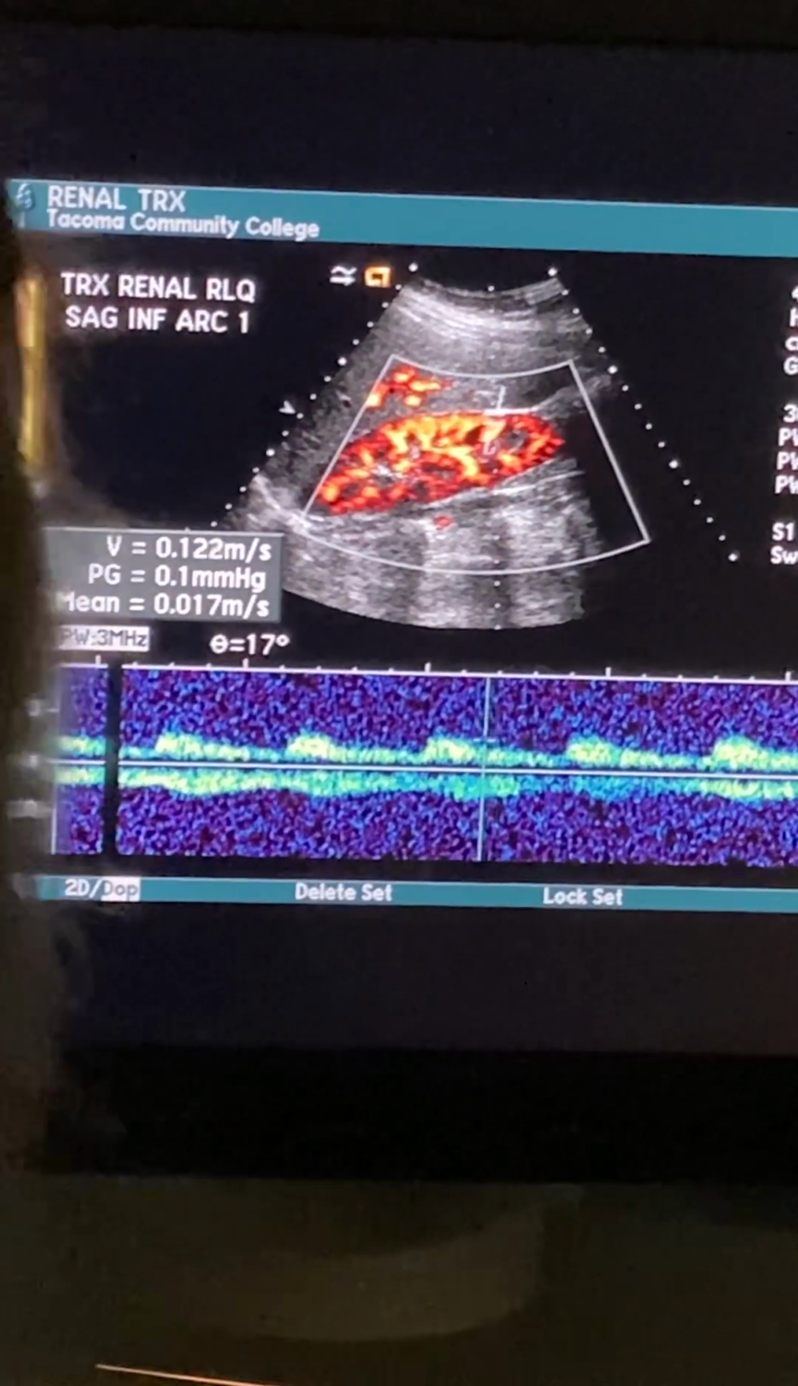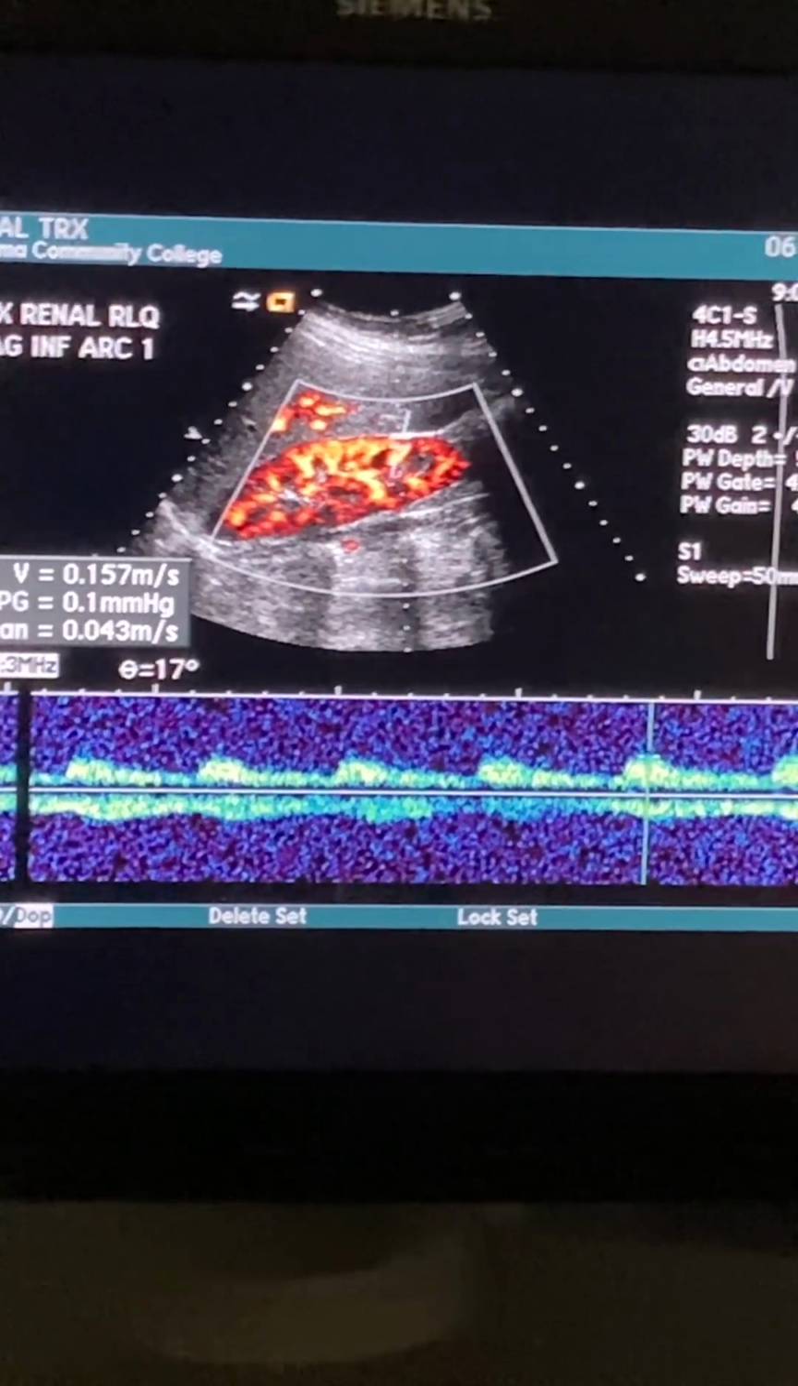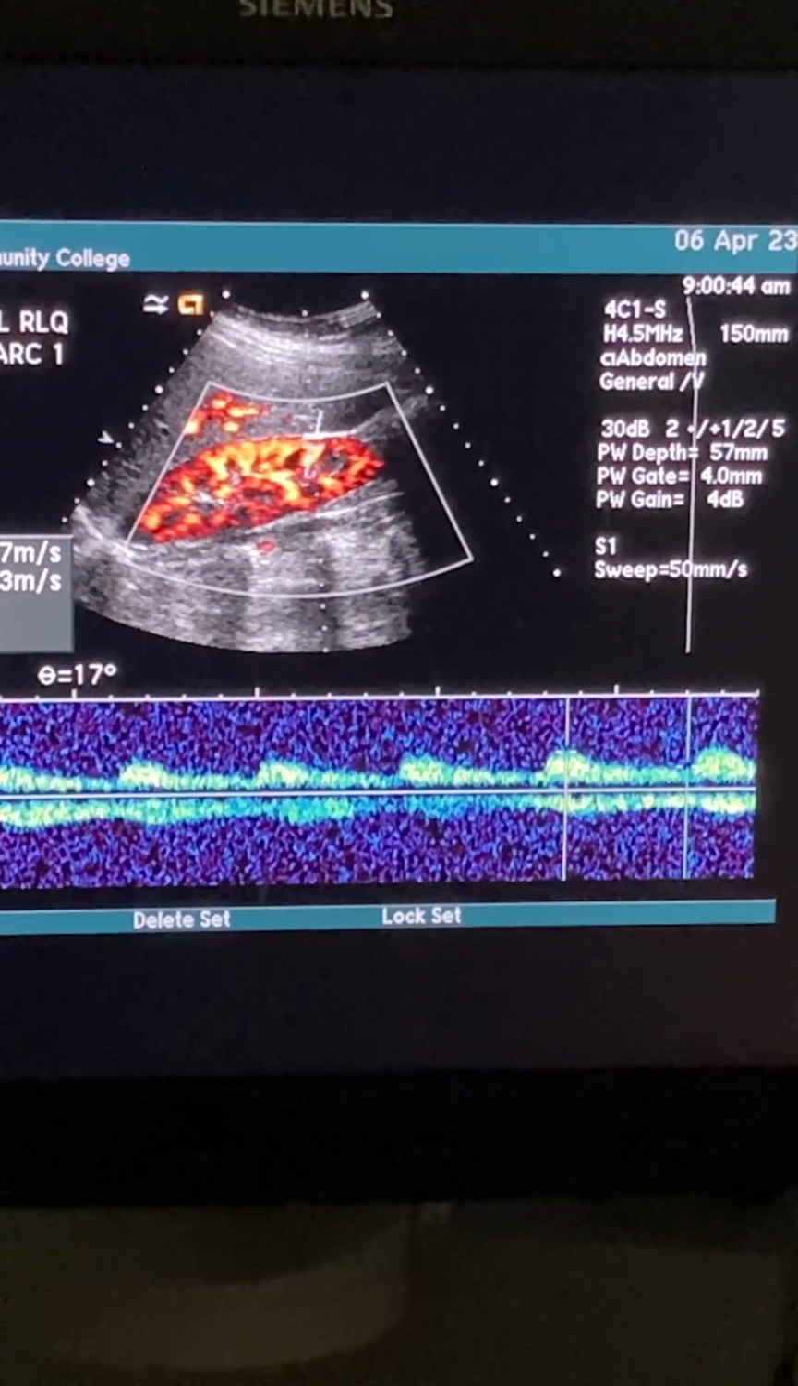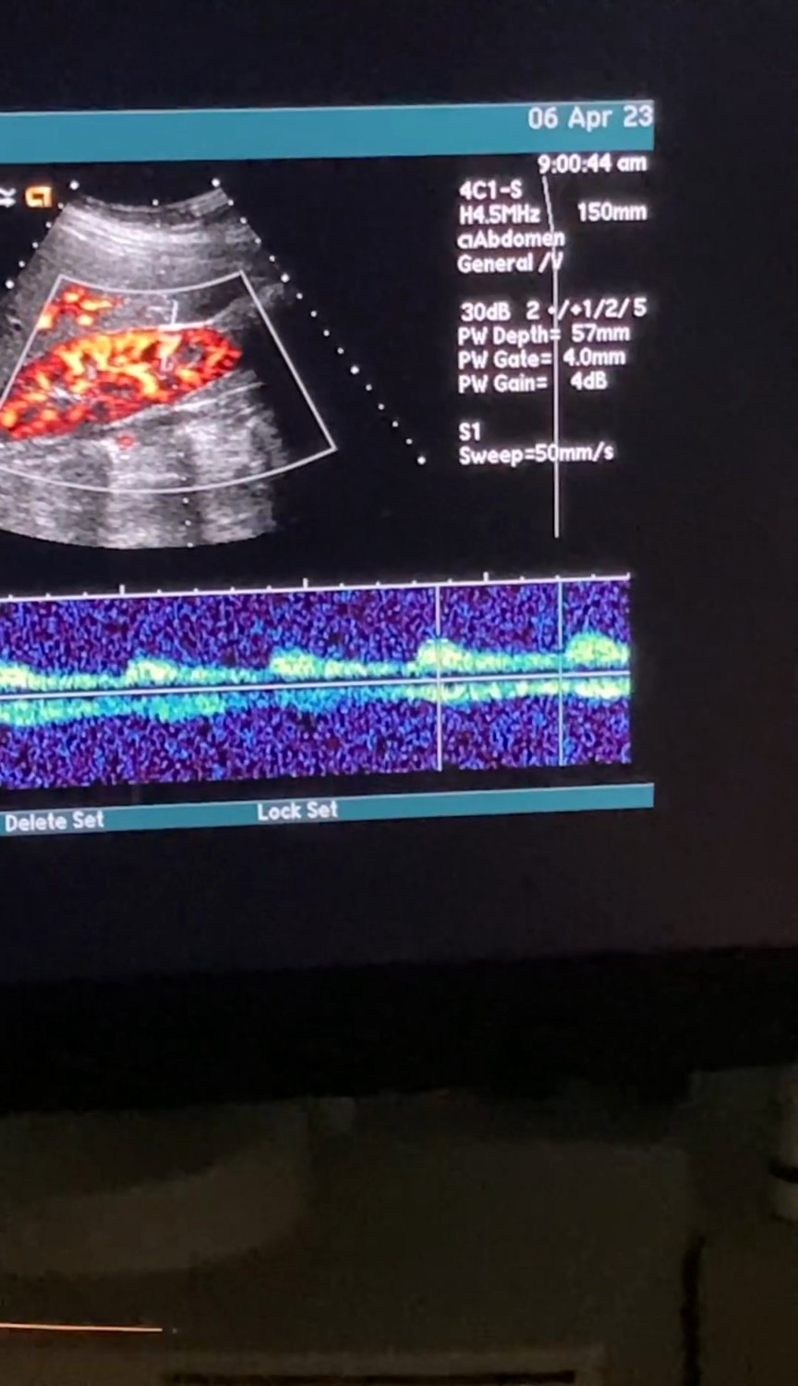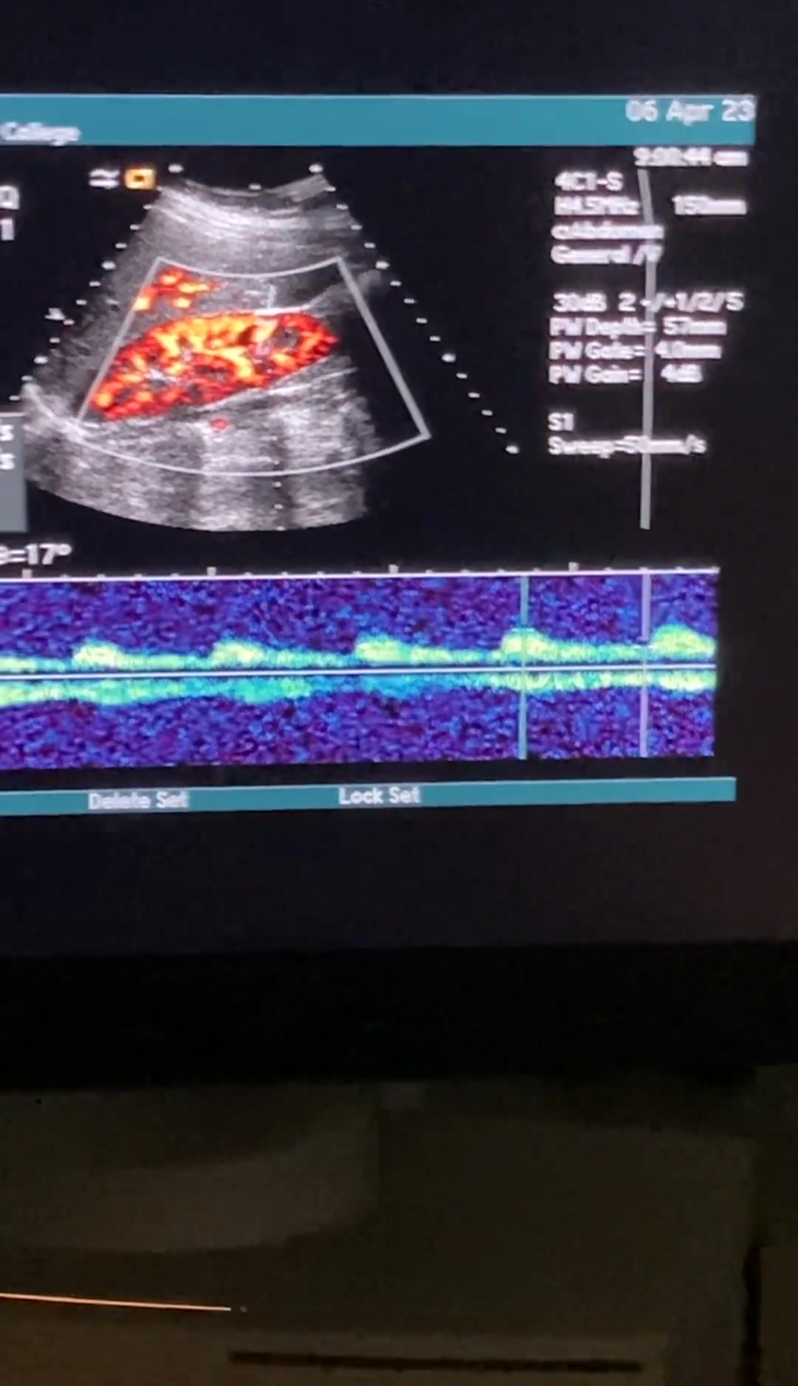All right, so peak systole, I like this guy. He's nice and kind of filled in looking. And diastole, and our resistive index then is 0.48.